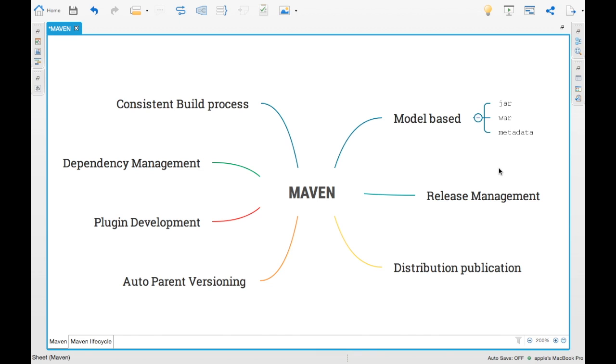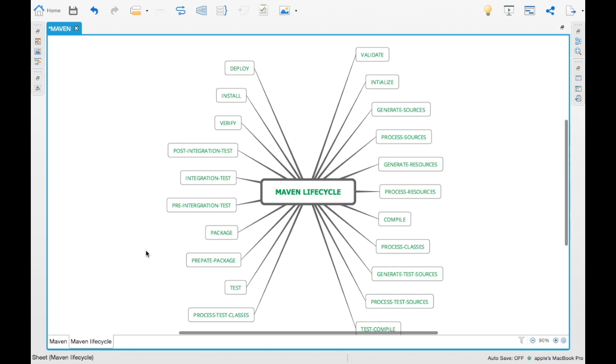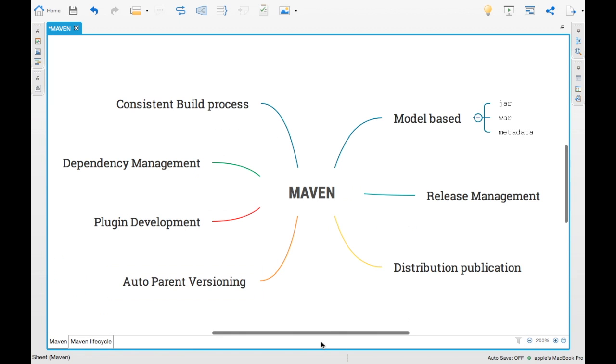Maven also uses convention over configuration, which basically means that you don't have to create the build process yourself. Maven provides lots of build life cycles. You can use them. For example, these are the different life cycles which we have. I'll cover the life cycles in a separate video, but understand that as part of the life cycle, you can do lots of stuff. So you don't have to create those life cycles or the tasks yourself.